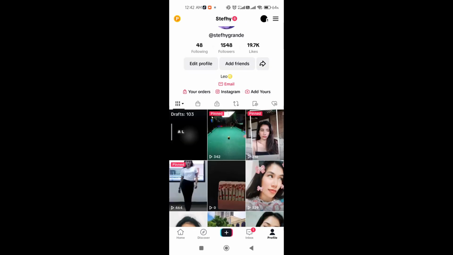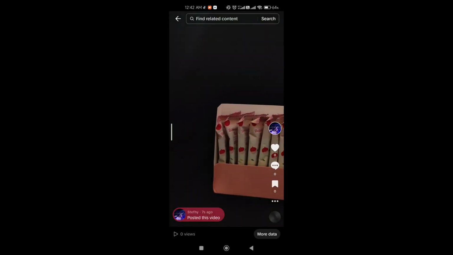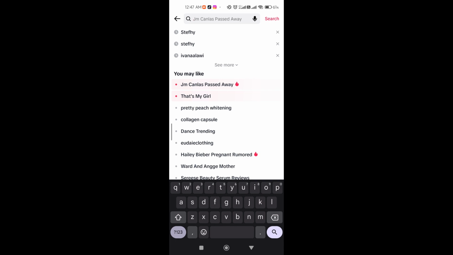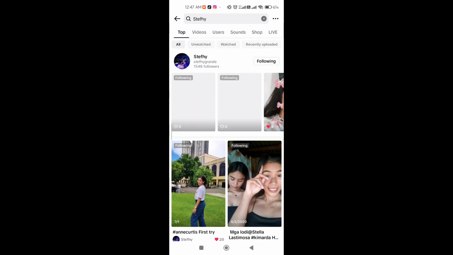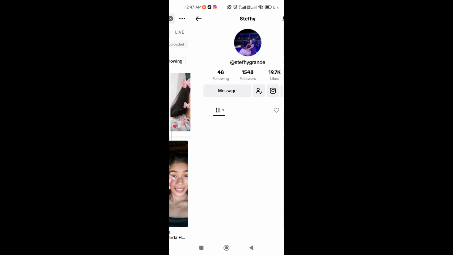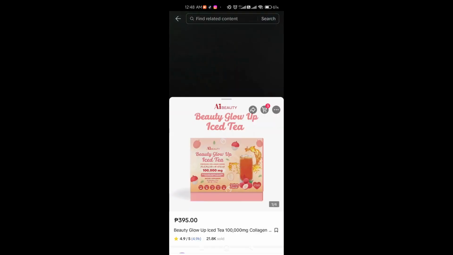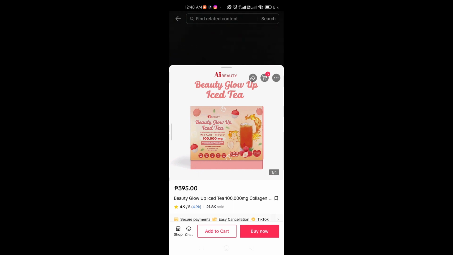So we'll check on our feed. And there we've already posted it. So we're going to open another account just to see if the video already has the yellow basket. So if we click on the yellow basket, then the buyer will be able to add this to their cart. So that's it. That's how you're going to add a yellow basket on TikTok shop.